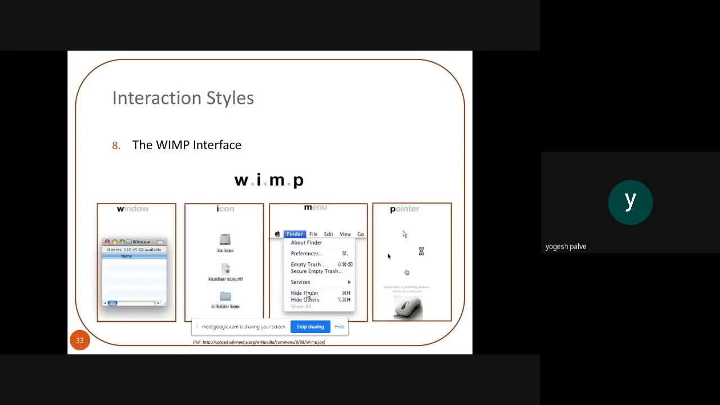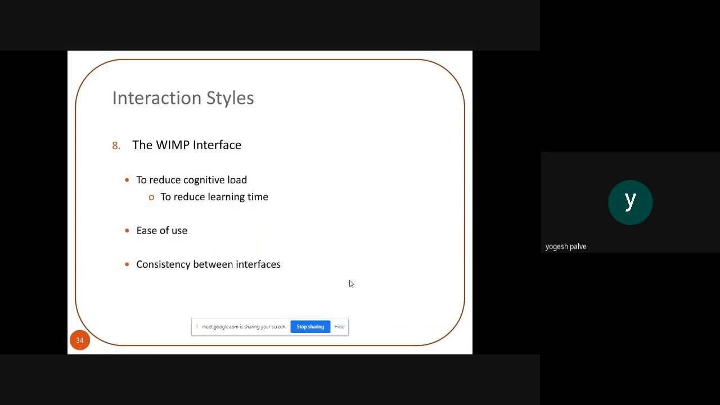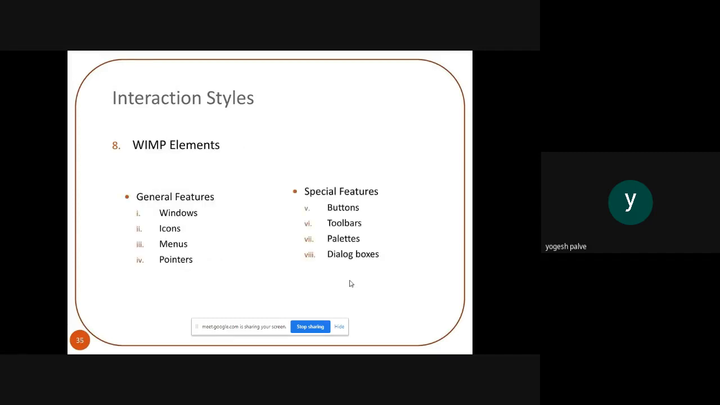In a WIMP interface, there will be windows, icons, menus and pointers. It is very important in the interaction style of any kind of application. It reduces the cognitive load and the learning time, and it is easy to use. As a developer using the interaction style, you have to provide consistency between the interfaces.